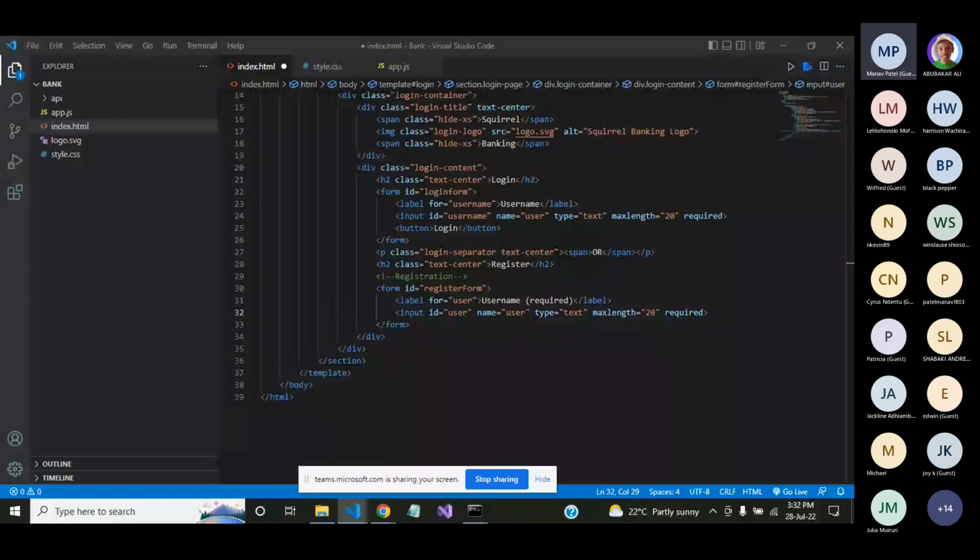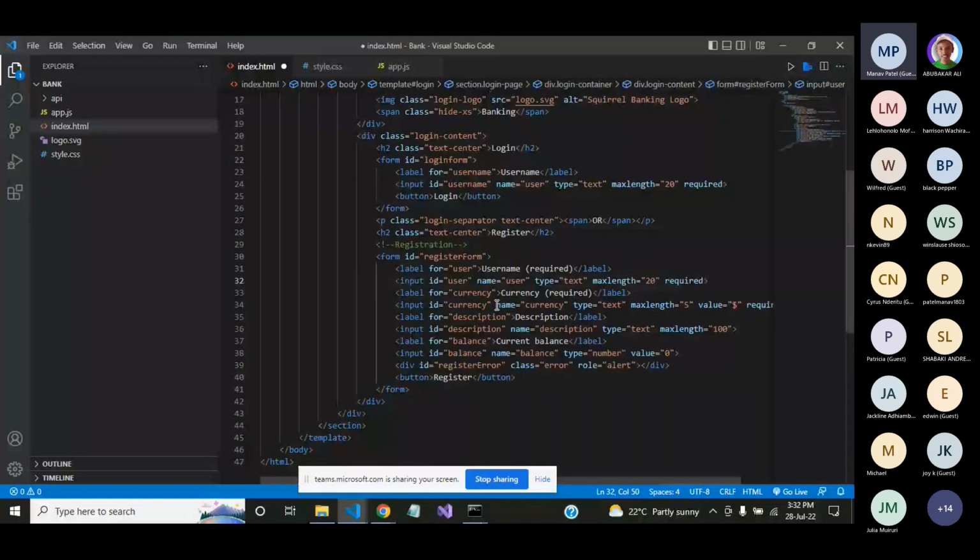So these are basically what we've already done. It's similar to what we had in the previous login part, where you just have a label and an input field. For example, here we have the username and an input field for that, currency, and an input field for that. So that's basically what we have done in this form.